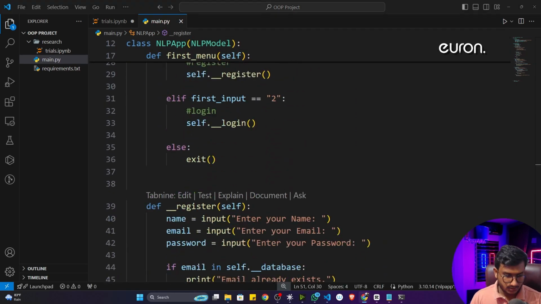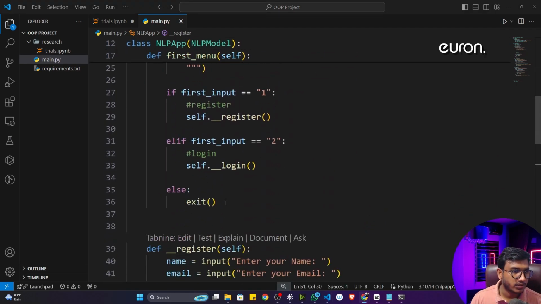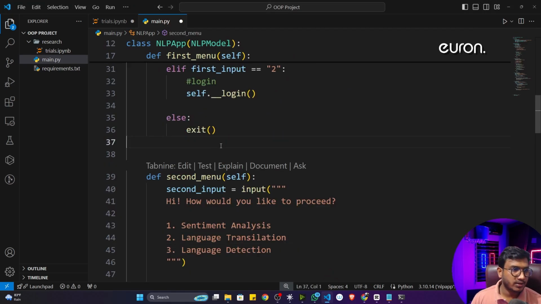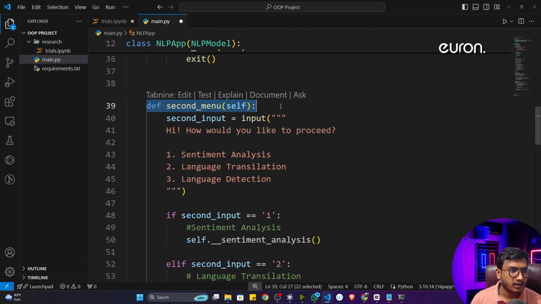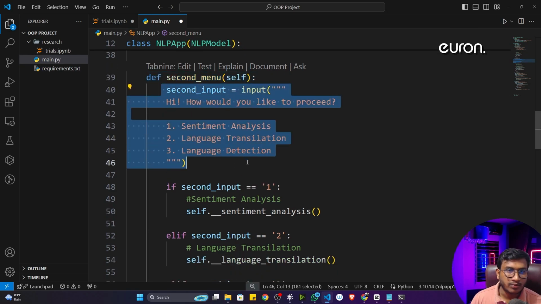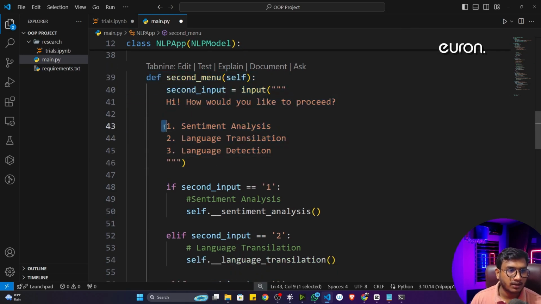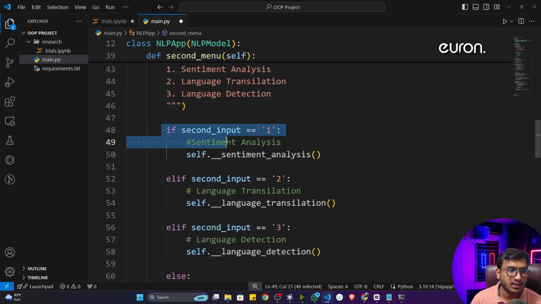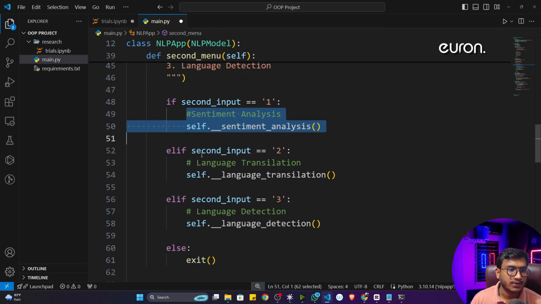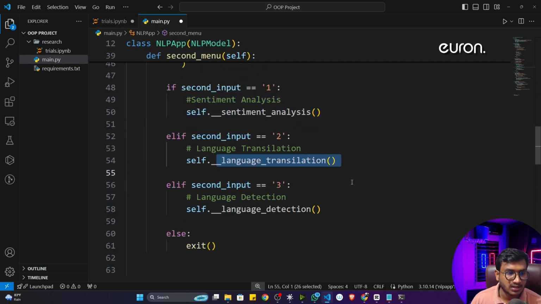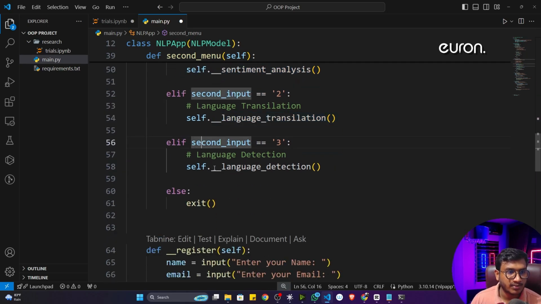So here I already created the menu. Let me show you. Here you can see the menu I created. The menu name is second menu. And inside that, again, I'm taking an input from the user. If anyone presses 1, that means they want to perform sentiment analysis. 2 means language translation, and 3 means language detection. Again, I'm checking the condition. If it is 1, they will do the sentiment analysis. If it is 2, the language translation. And if it is 3, the language detection.